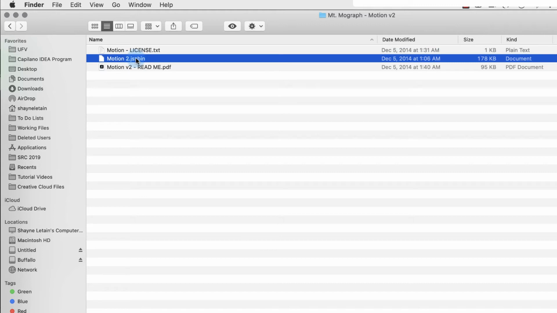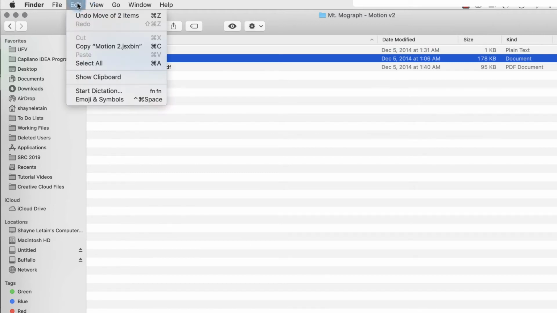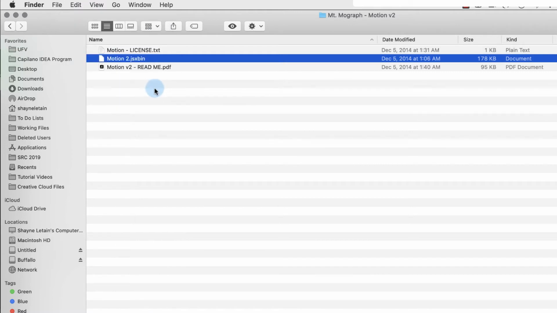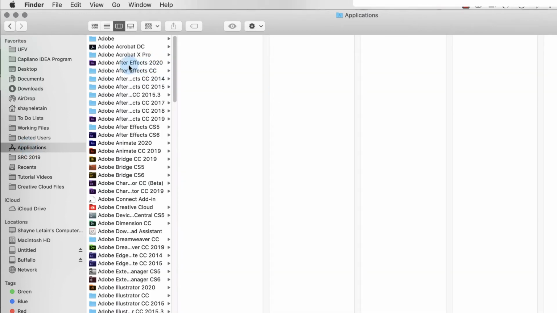Here is the actual plugin file that we want to work with. I'm going to select it and copy it. Once I've copied it, I'm going to navigate to my Applications folder, and I want to find my After Effects folder.